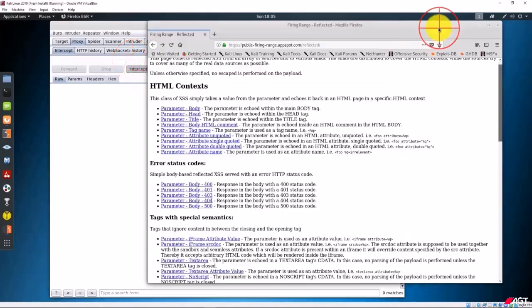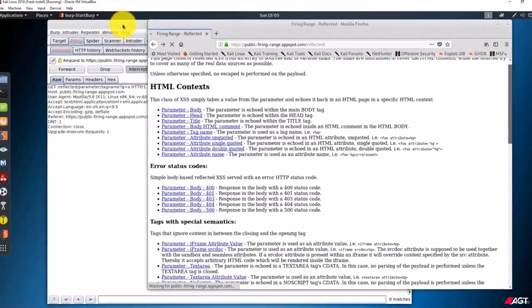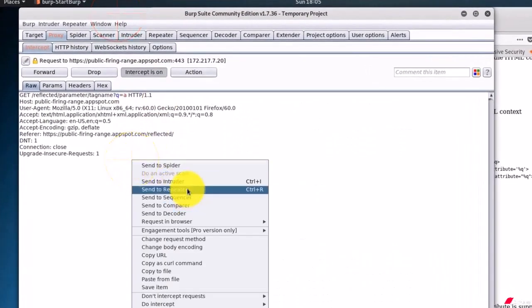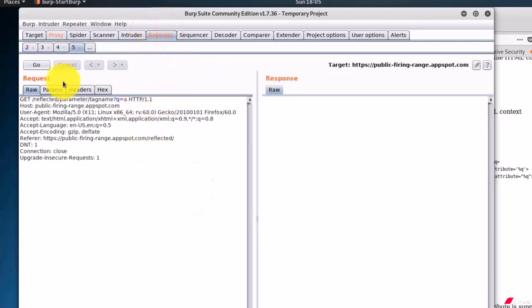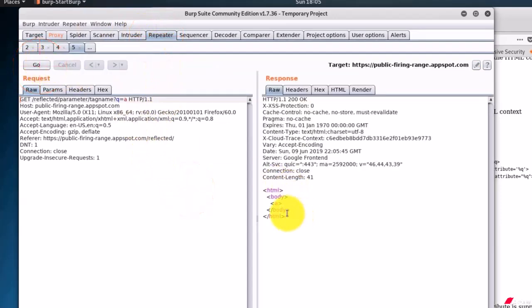Intercepting on, parameter tag name, right click, send to repeater. Okay, click go. Oh, all right. So this one's being enclosed within pointy brackets. So it's creating a tag with the input of A in it. So that's an easy one right there.